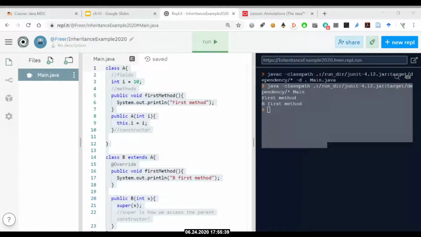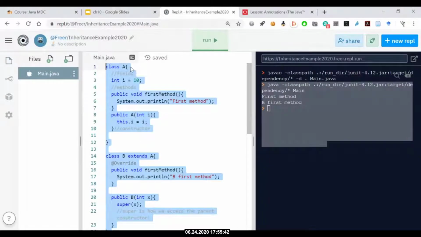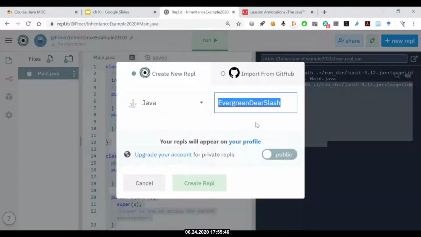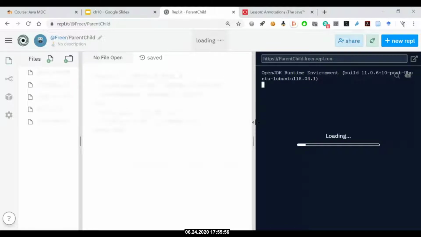That's good. So let's go here and let's do a new REPL. Let's call it parent child. Well, you're talking about a human parent and child, right?